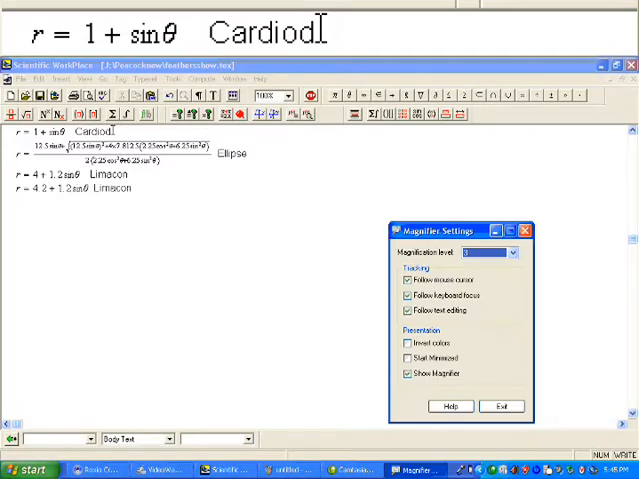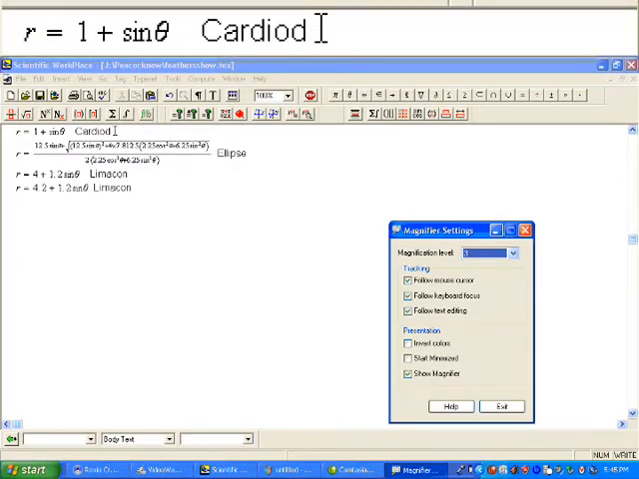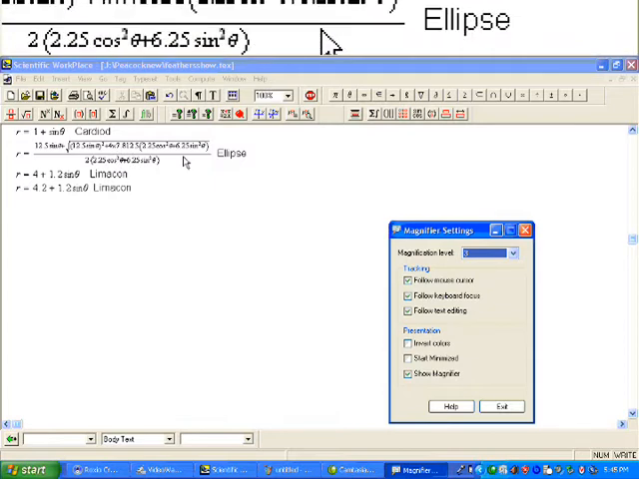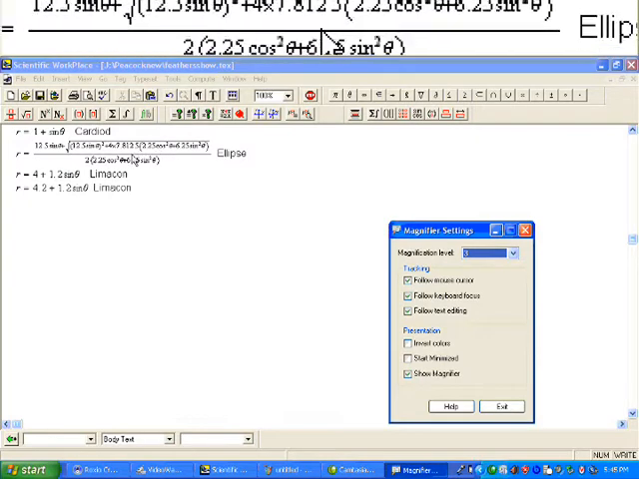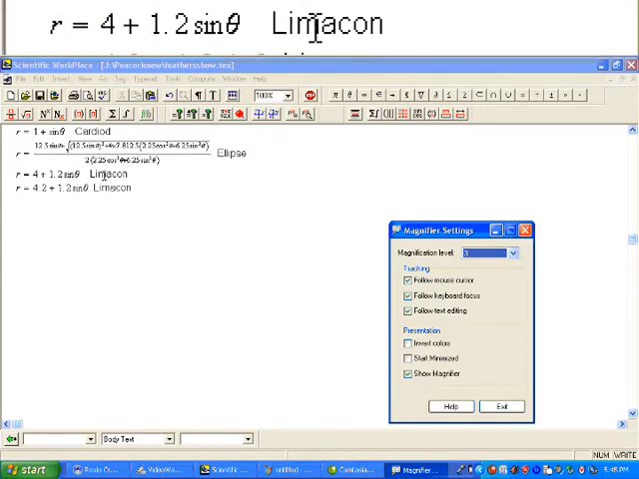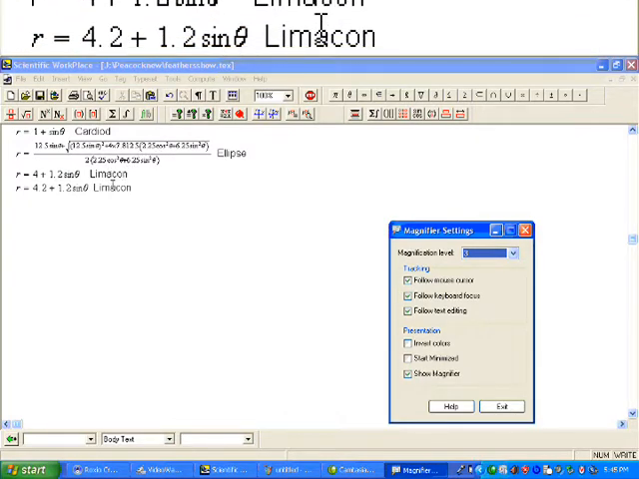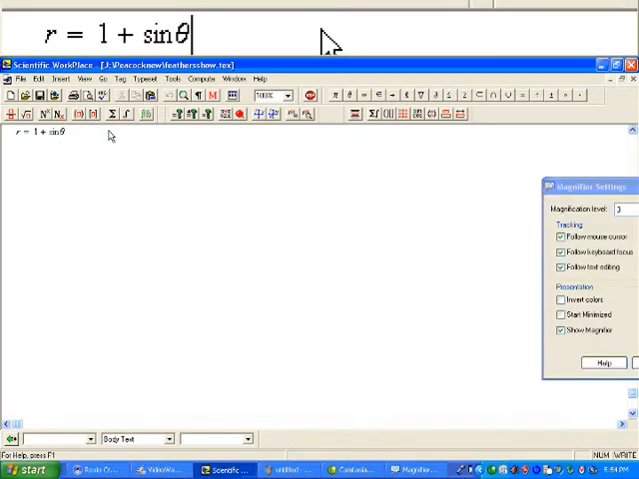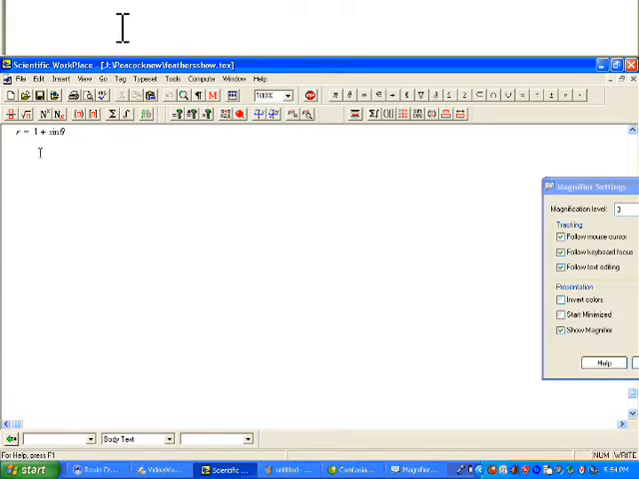Okay, so I have these polar equations written up here for you. r equals 1 plus sine theta is a cardioid, and then here I have an ellipse written in a little messy manner. Okay, I'll let you write a smarter equation. And here we have a limacon, and then we have another limacon. Sketching will be fairly easy if we use a nice package to do that. So let us start our graphing.